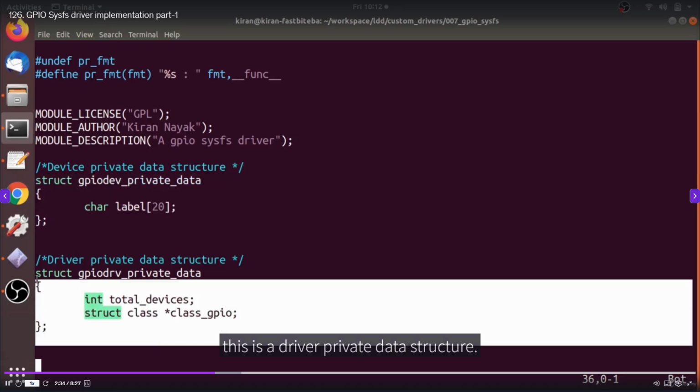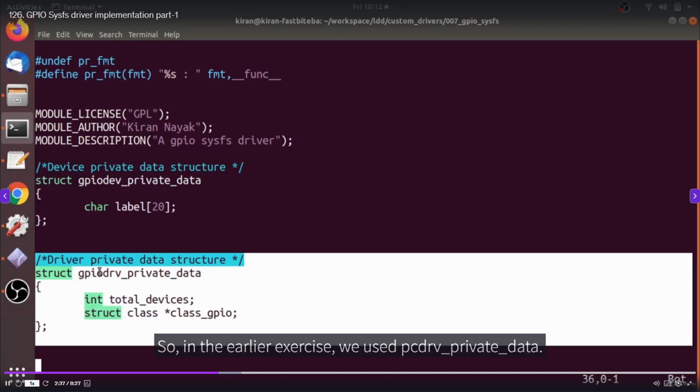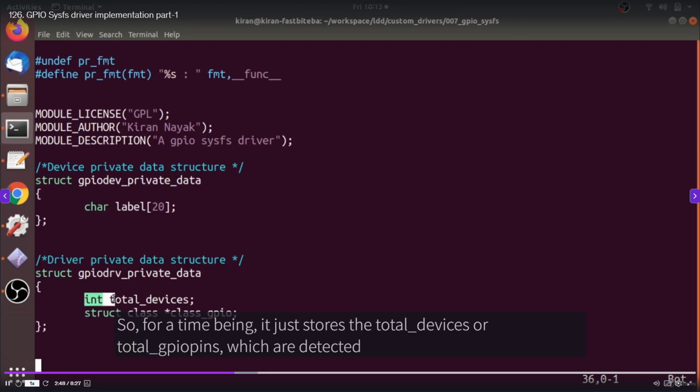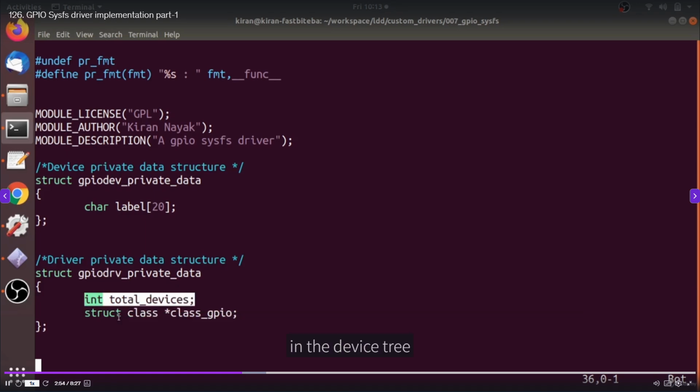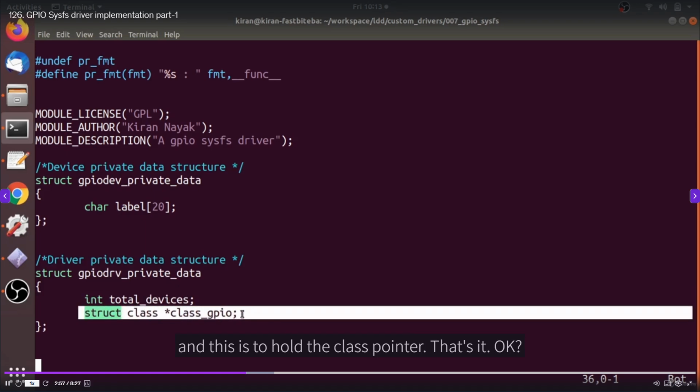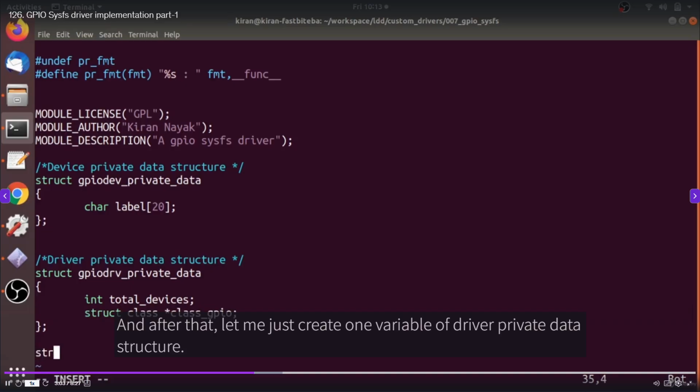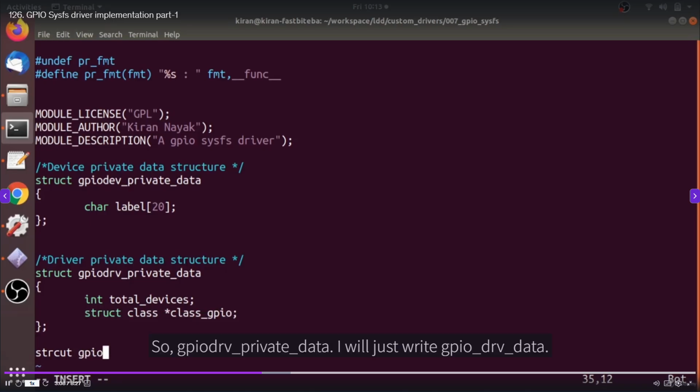And after that, this is a driver private data structure. In the earlier exercise, we used PCDRV underscore private data. So I just changed that to GPIO DRV underscore private data. For the time being, it just stores the total devices or total GPIO pins which are detected in the device tree. And this is to hold the class pointer. That's it, okay? And after that, let me create one variable of the driver private data structure, GPIO DRV private data. I'll just write GPIO DRV data.